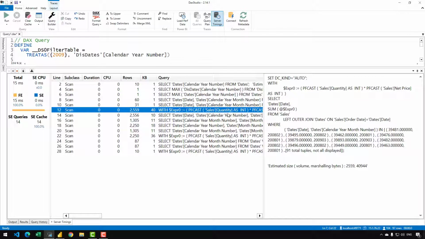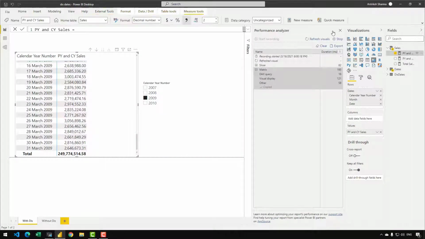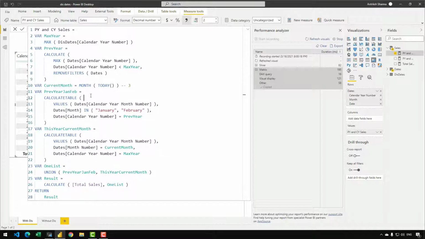So I will get to the main issue of why we see so many storage engine queries for such a small code. The reason is that we have written VALUES. In our code inside CALCULATETABLE we have written VALUES of dates calendar year month number. What VALUES does is it respects the cross filtering that is coming from other columns that we have in the visual, or you can say the cross filters coming from the other columns of the model. So what we want to do is remove that cross filtering because that is not required for our purpose.